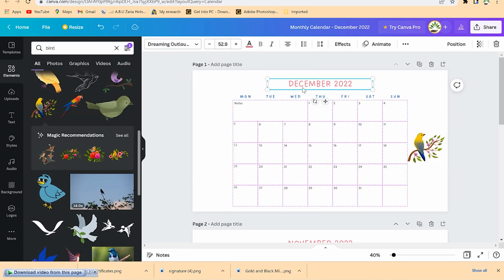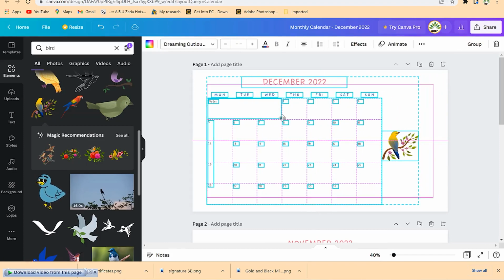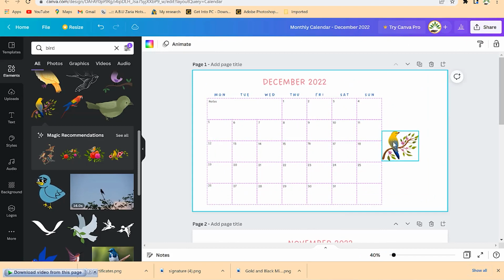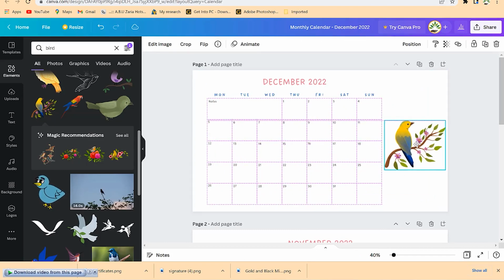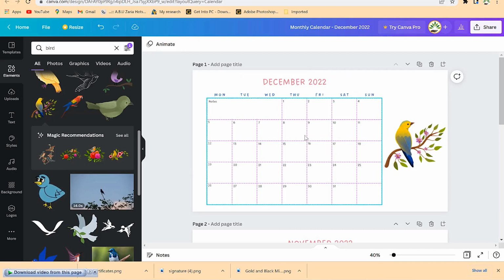You can even select everything. You can select with Ctrl A and just move everything to one side, and then you can put your bed by the side over here. So it looks, I think it kind of looks cool. So you can just customize the content.